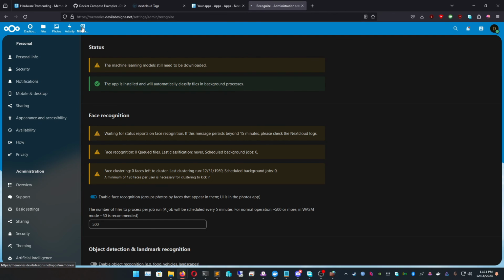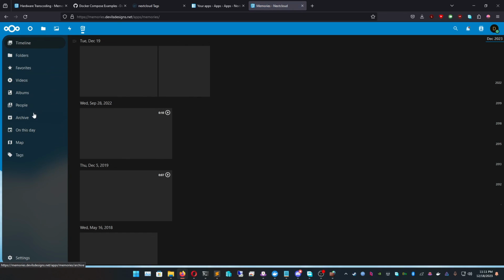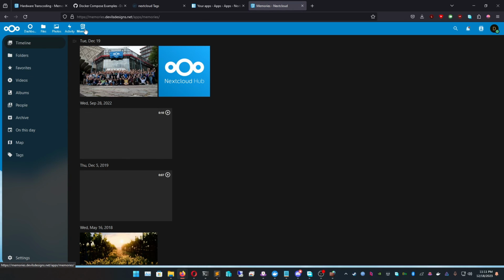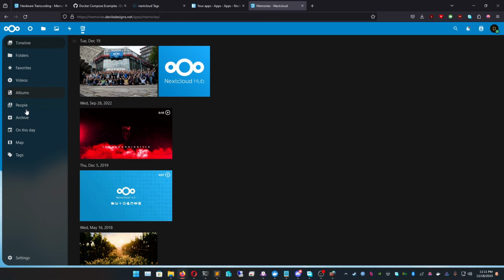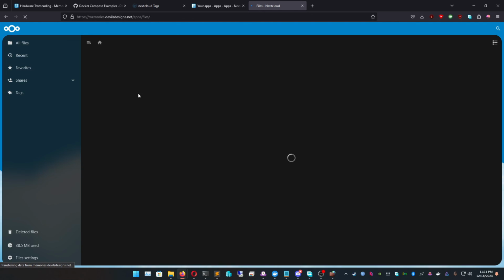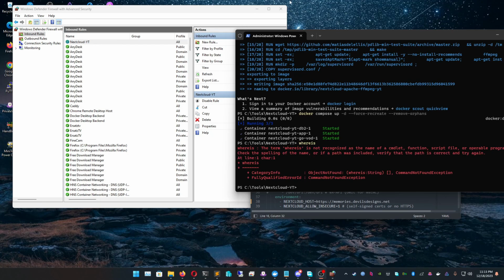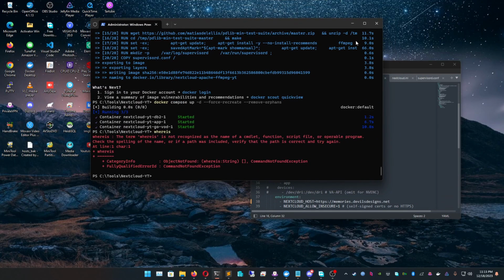So now if we go into our memories, it should have a setting on here, people, and once you have photos, it'll show people here that are recognized through AI. So now we've successfully set up Nextcloud. We have memories working. We have all of our group folders. So this is basically going to set you up for success. Now, if you ever want to do anything else, as you can see, it's transcoding. So I hope you guys enjoyed my tutorial and you guys enjoy your new Nextcloud setup.